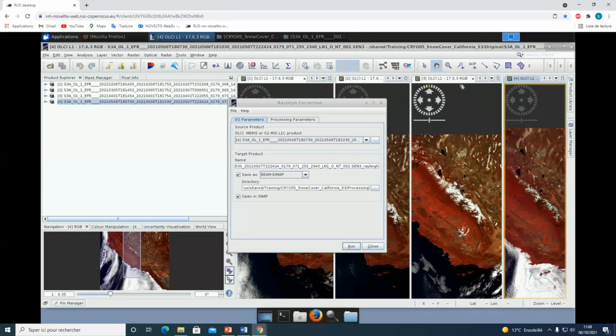At the time of writing this exercise, this module does not work in batch mode, and we need to apply it to each individual scene one by one. The Rayleigh correction module fully corrects the selected bands for molecular absorption and scattering to compute the so-called bottom of Rayleigh reflectances, or BRR bands. This module does not account for aerosol absorption and scattering, so these effects will be neglected in our study.